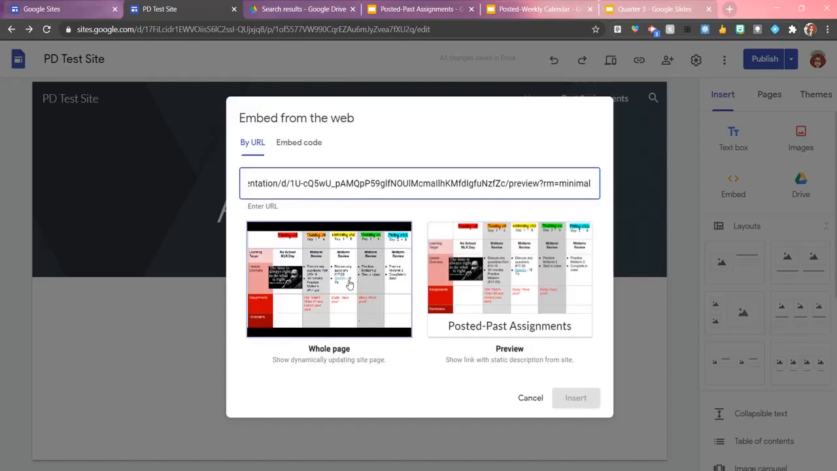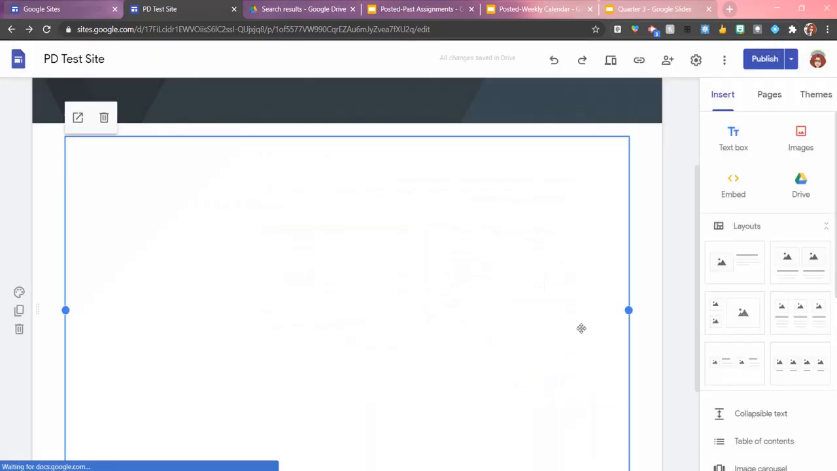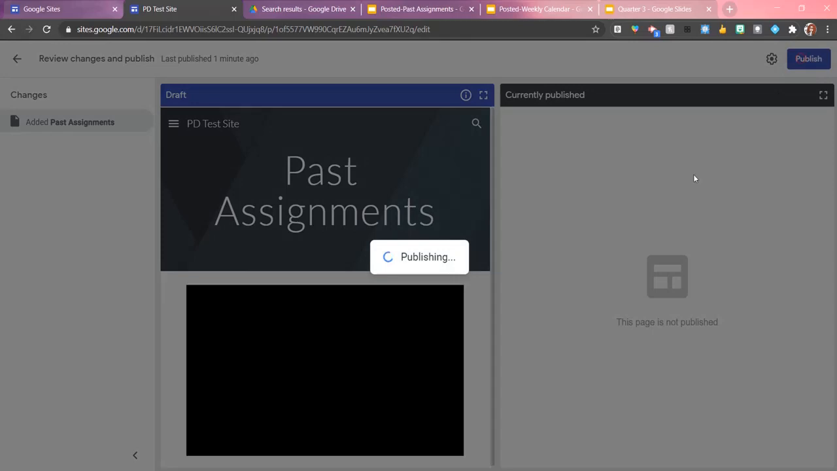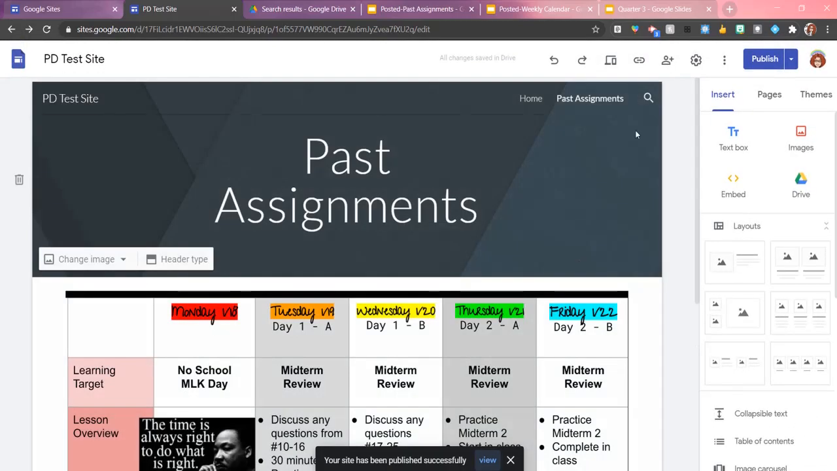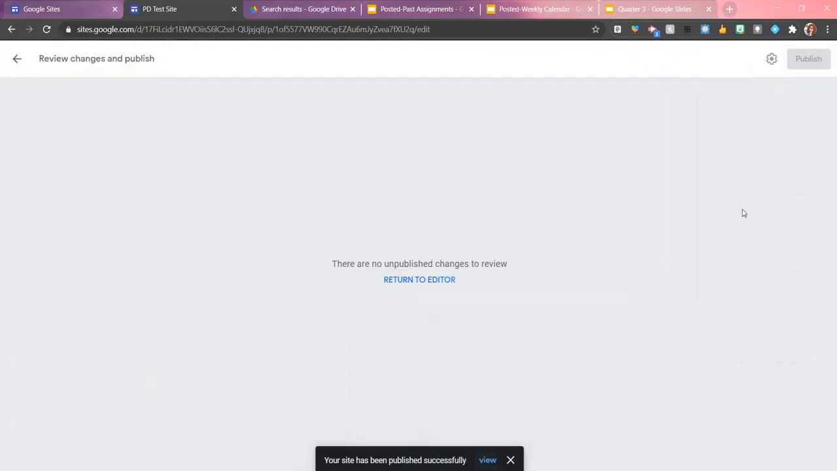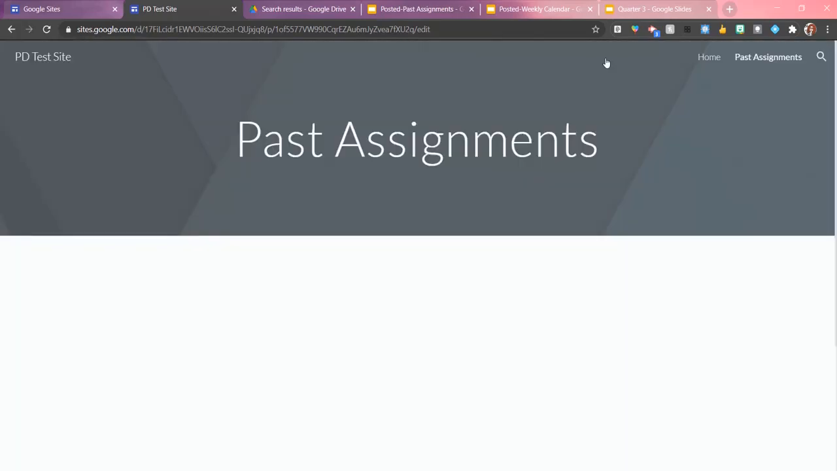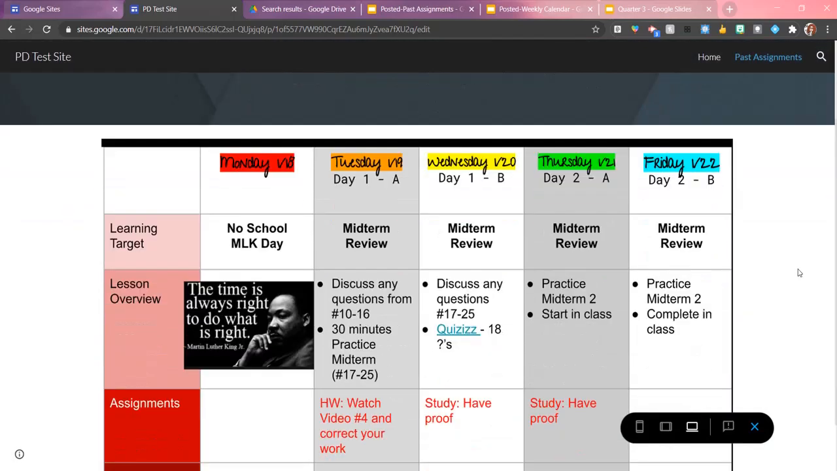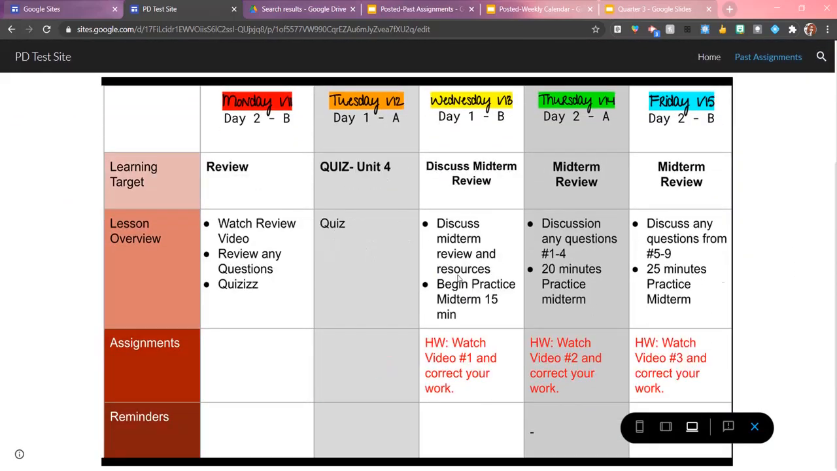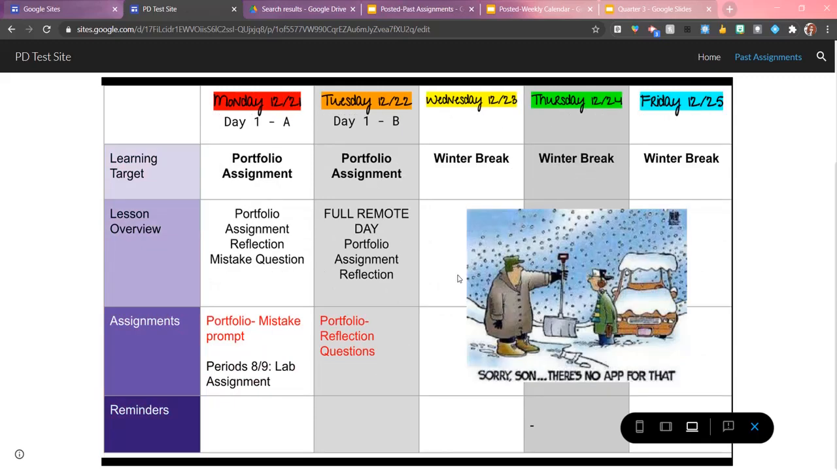And I always click on whole page, and I'm going to hit insert. Again, I'm going to hit publish just so I can go through. It didn't say it was published, was it? Okay, it was. That's good. Just checking. And then I'm going to go into preview again. This time you're going to see the difference. So now I'm actually going to scroll with my wheel on my mouse, and as you notice, it's going to go to all the past calendars.